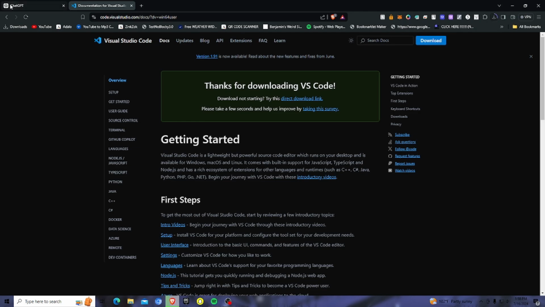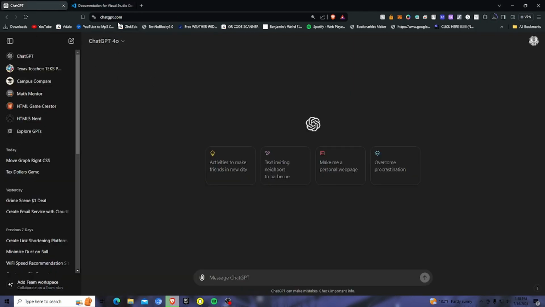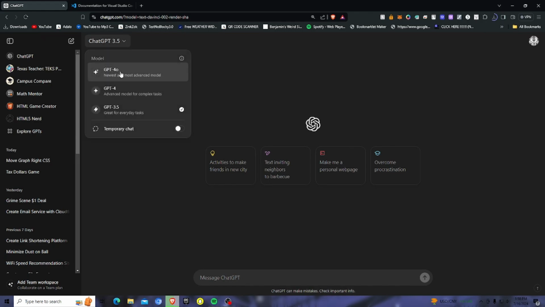In the meantime, you want to get ChatGPT. It's chatgpt.com. You do not have to use 4.0 when I'm using if you don't have the paid version. You can also use GPT 3.5. It's not necessary that you use 4.0. For this case, I'll use 3.5. Just in case you're using 3.5, it'll all be the same. It's just 4.0 is a little bit more advanced.